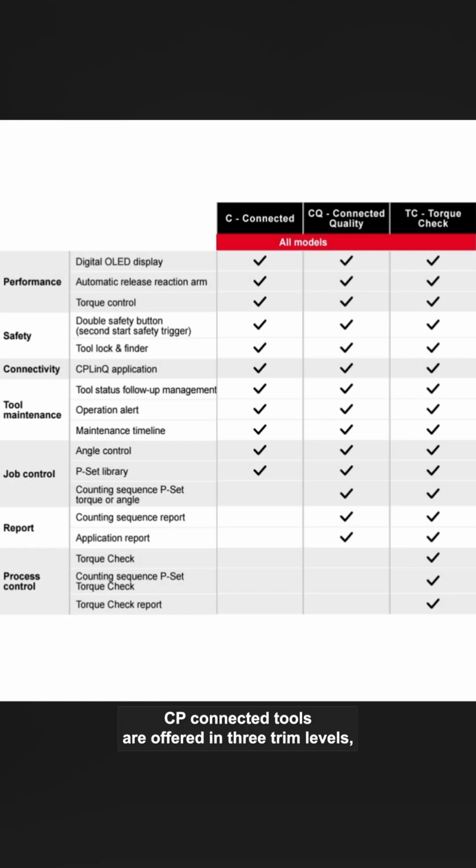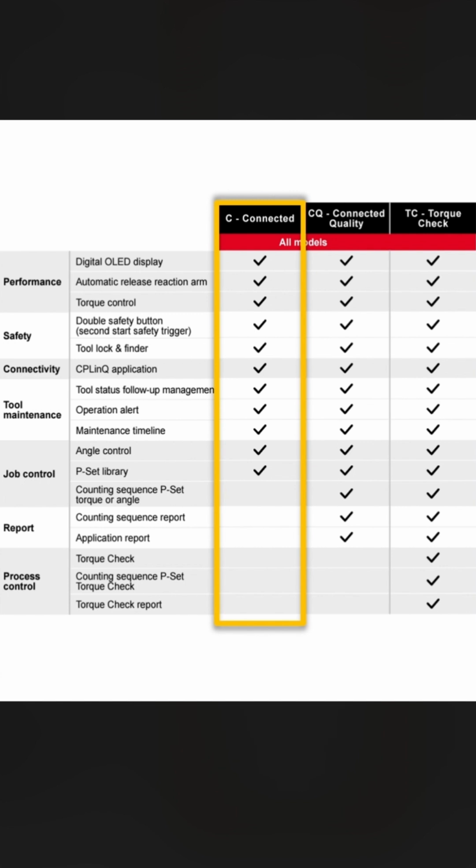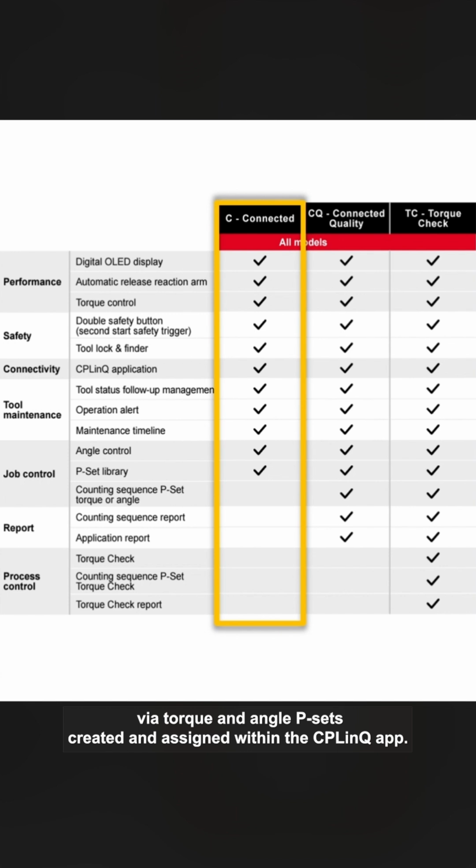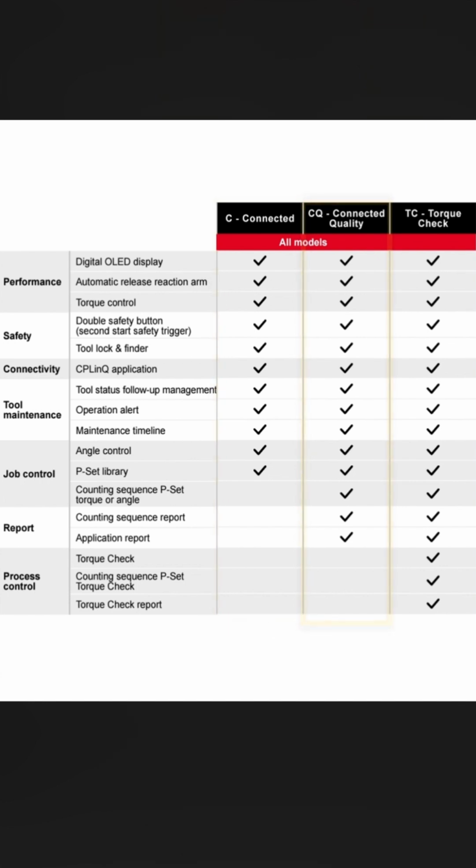CP connected tools are offered in 3 trim levels, with traceability and value increasing at each step. The first trim level is our C, or connected model. C models allow supervisors to control process quality via torque and angle P-Sets created and assigned within the CPLinQ app. The tool also provides automatic maintenance and operation alerts to notify managers of routine preventative maintenance and calibration cycles. Finally, all torque and angle tightening values are saved within the CPLinQ app.